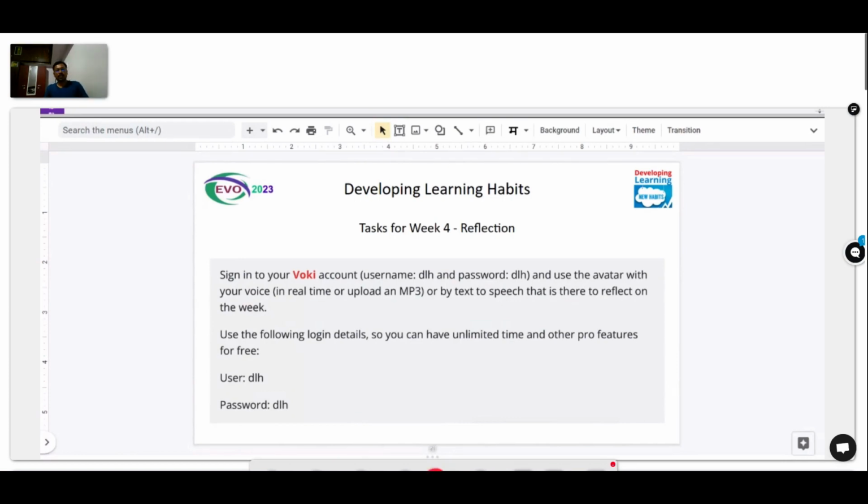So this is the particular presentation of this fourth week, where we are dealing with social and emotional competency. Now let's go to the actual layout of the course. This is the actual course layout. We have already completed 3 weeks of the course.